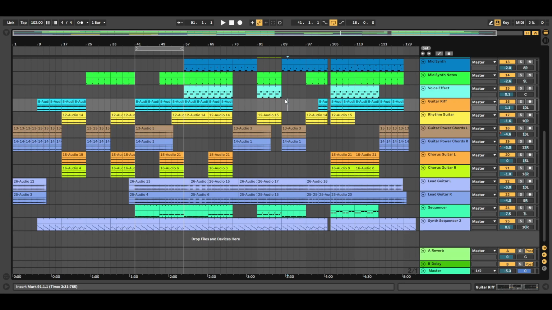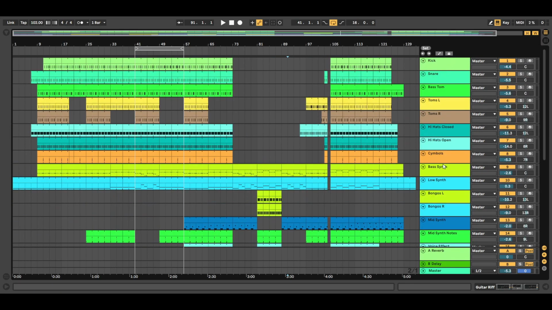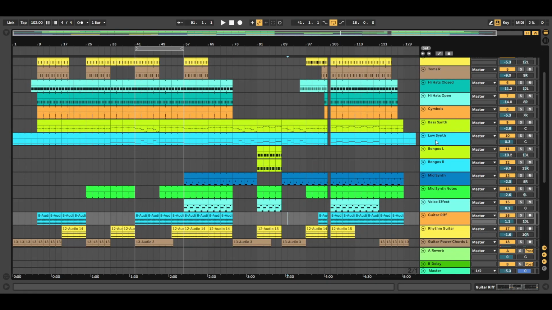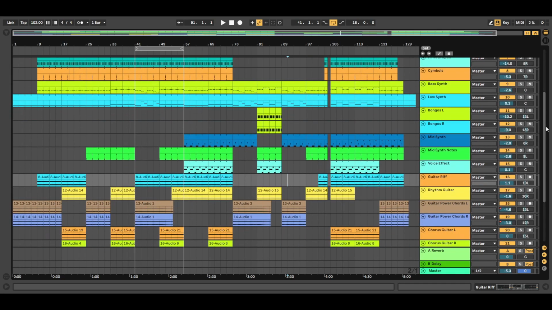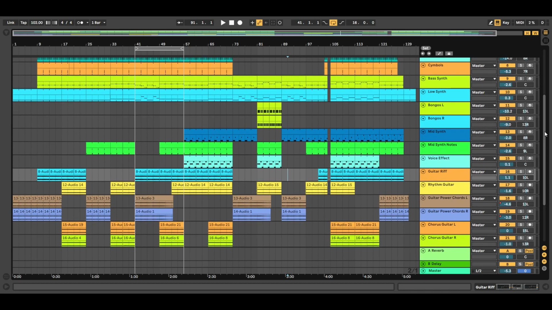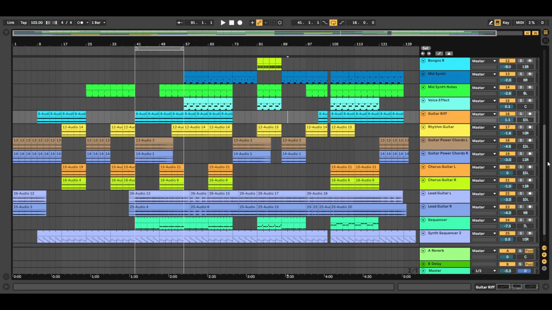Video 2 was looking at the drums, and we've got a number of different instrument channels for the drums here. So 8 tracks or 8 channels, I think, in total. Video 3 was the bass synth and the low synth. Video 4 was around these kind of mid-level synths. We've got 2 or 3 of those. Video 5 was the guitars, loads of guitar channels as you'd expect on a rock song.